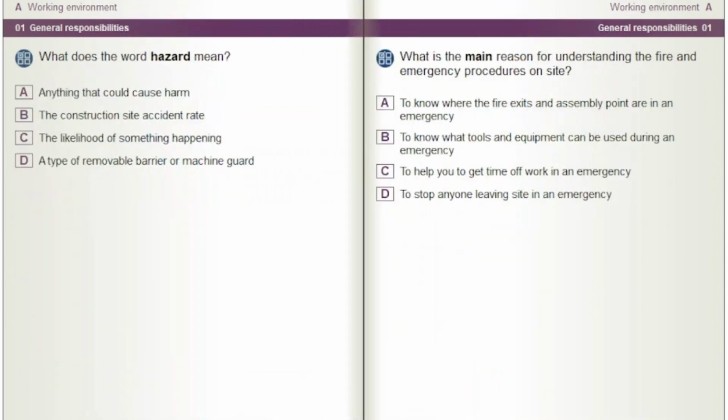What does the word hazard mean? Anything that could cause harm, the construction site accident rate, the likelihood of something happening, a type of removable barrier or machine guard.